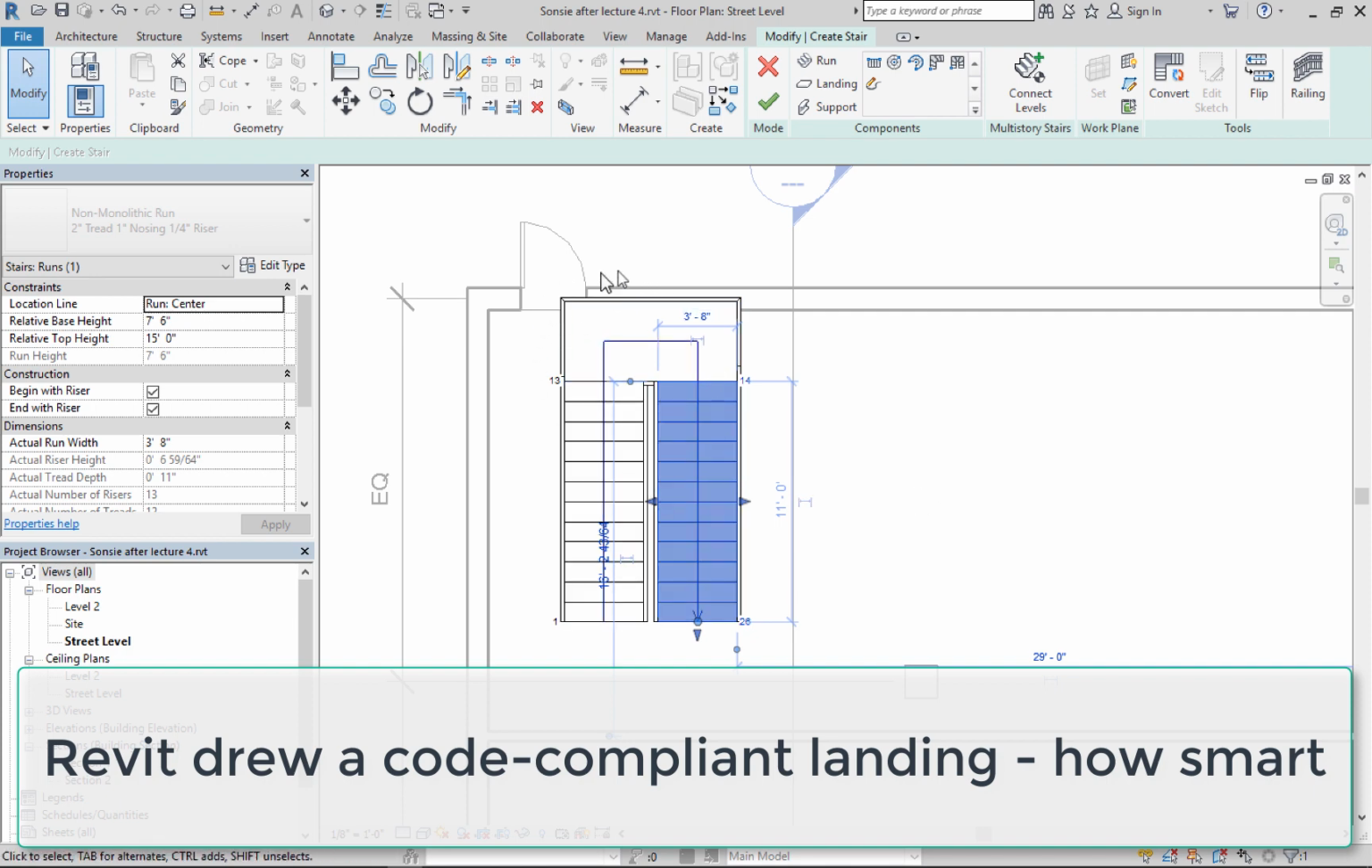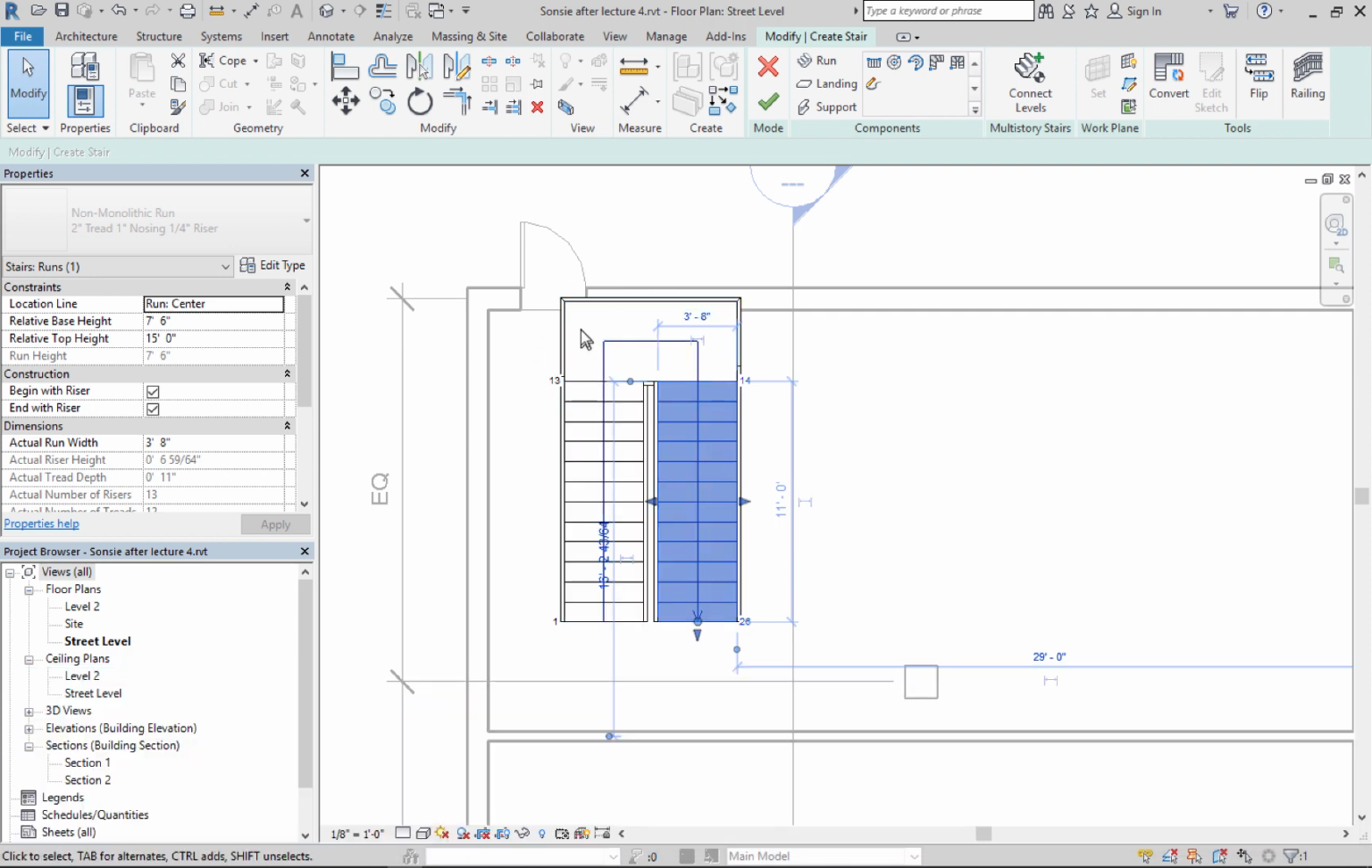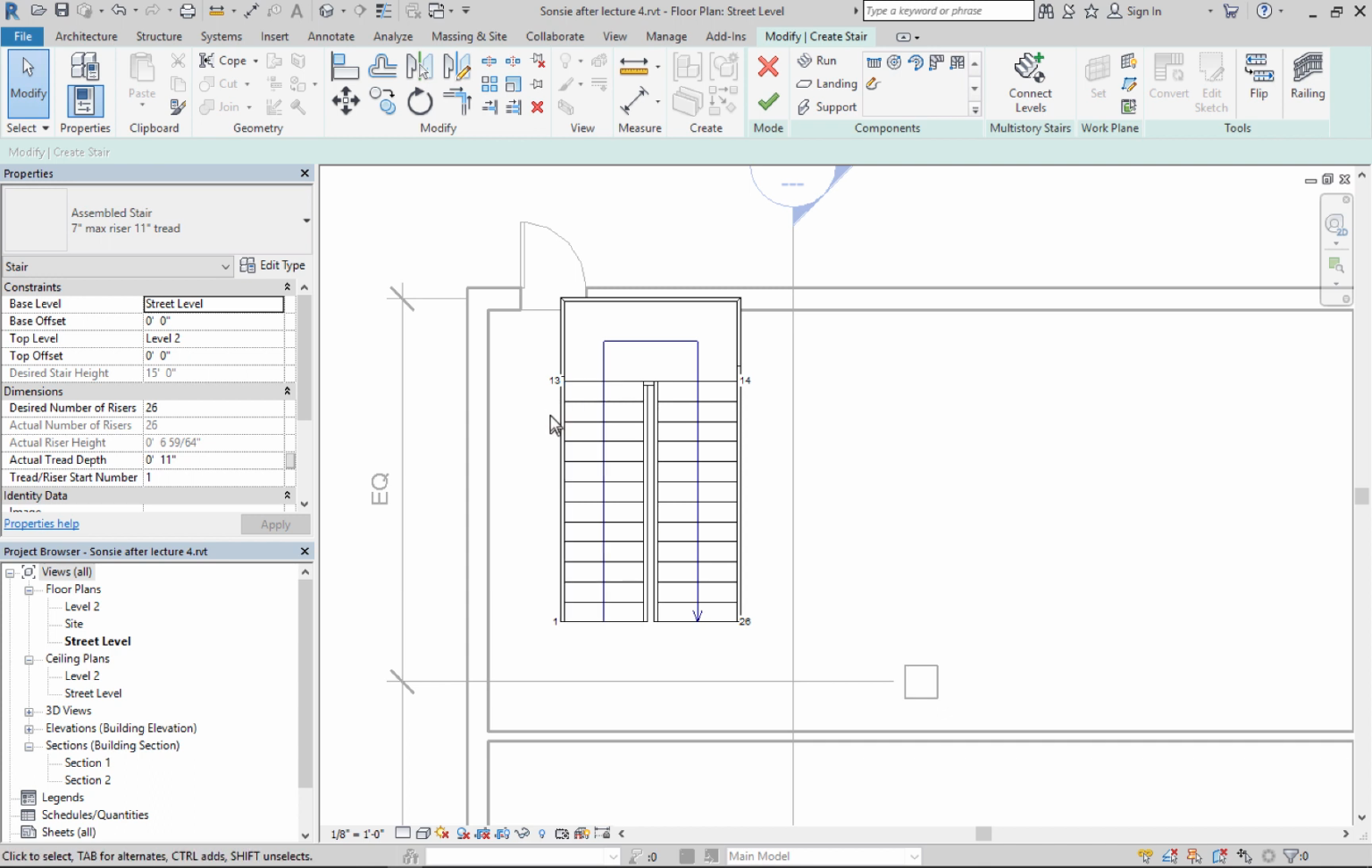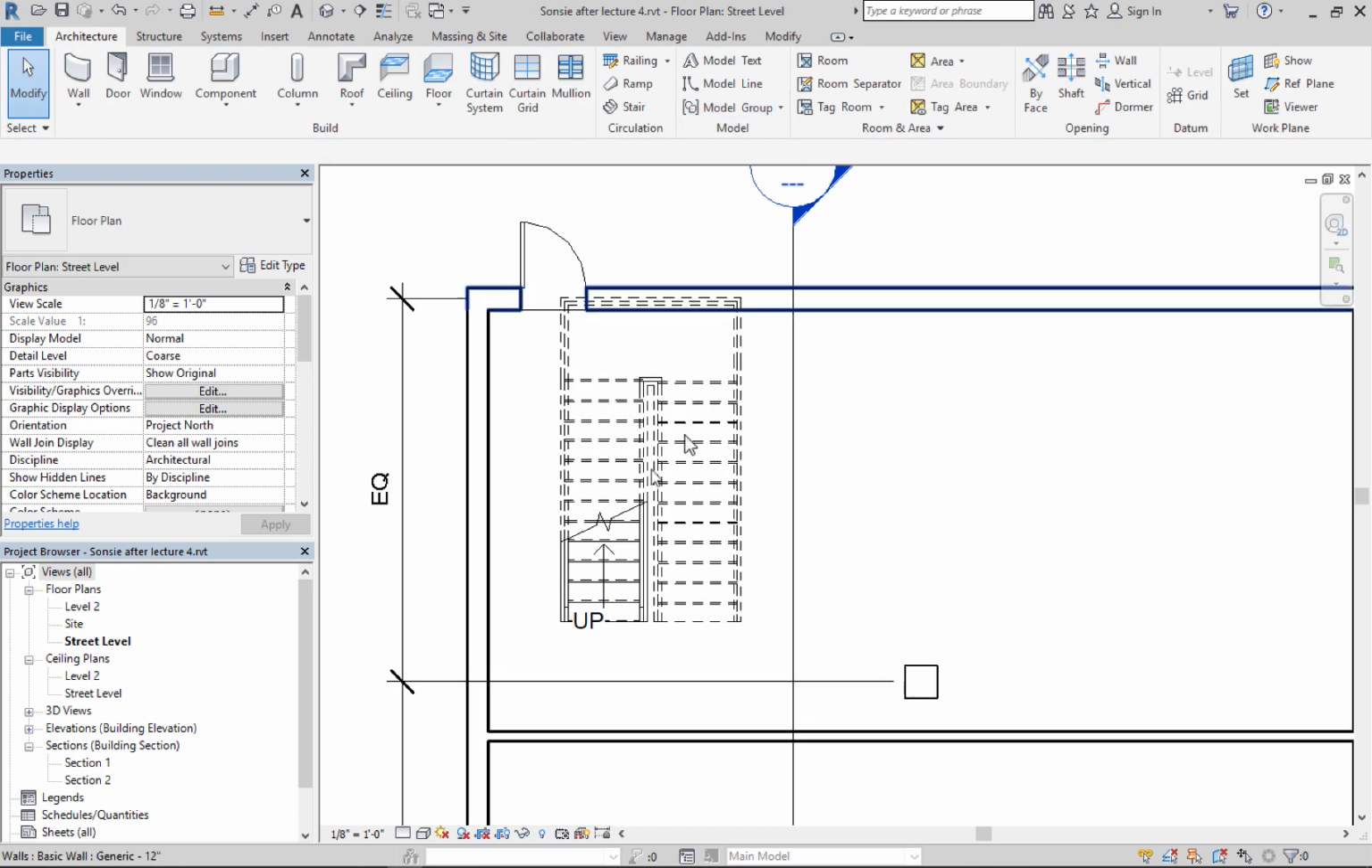Also, Revit added a landing. The landing is the same width as whatever you've defined, so it's 3'8". Okay, and there you go. There's a stair. You just click the green checkbox, as before, to finish your editing. All right, and there you go.